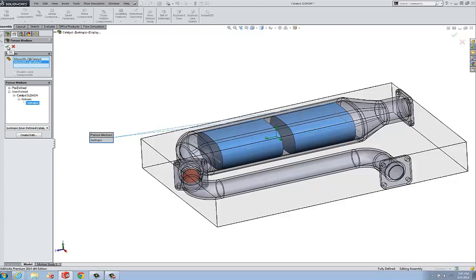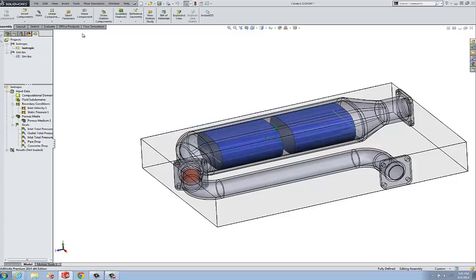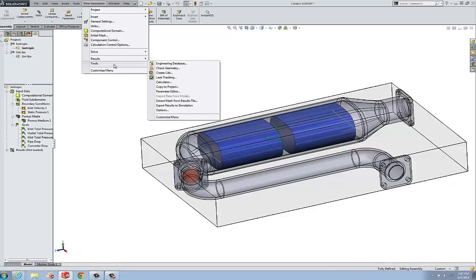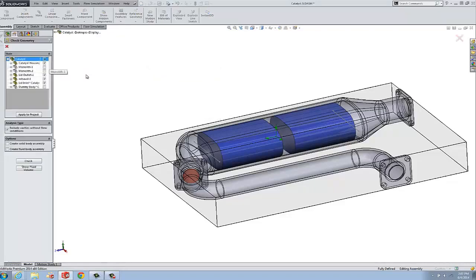Now, what happens in this process is that it automatically is going to disable that solid component if you do a check geometry on it, which I would recommend on everything before you run in Flow. You can see that the monolith models here have been disabled. Okay, so their geometry is not going to be considered. It's not going to be meshed, rather.